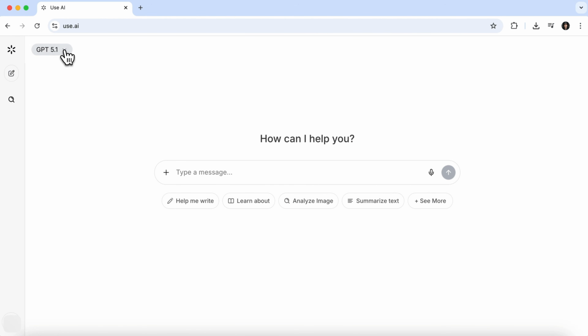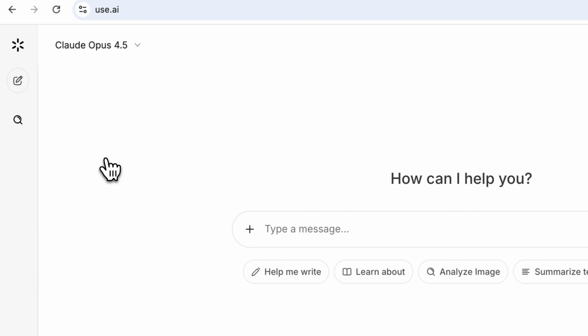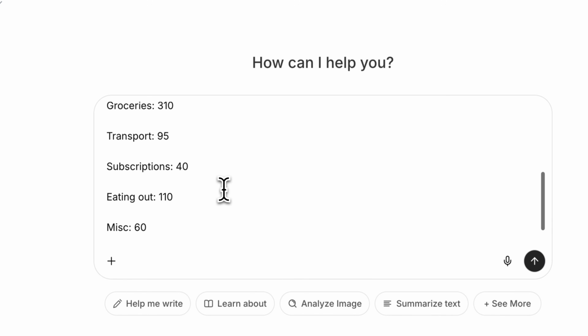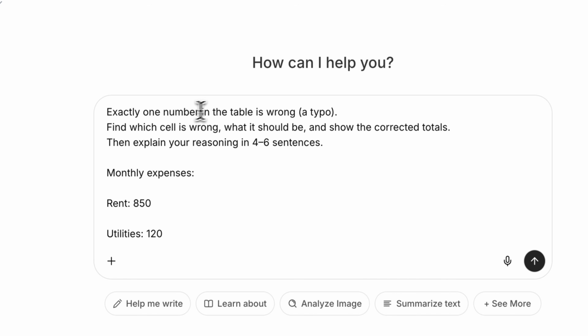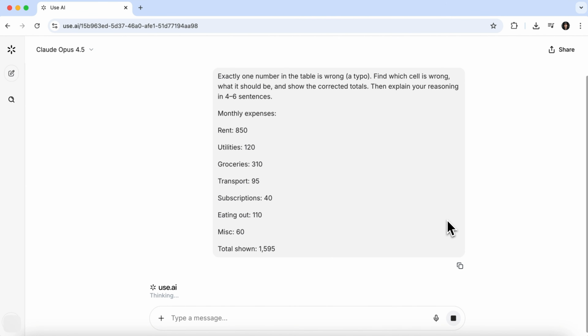Alright my friends, let's jump to the fun part, the tests. First, I'm selecting Anthropic's top model, Claude Opus 4.5, and giving it a nice, straightforward challenge. Honestly, this isn't rocket science. Even a human could handle it. Add up the numbers, spot the mistake in a list of monthly expenses, and then explain why it's actually an error.